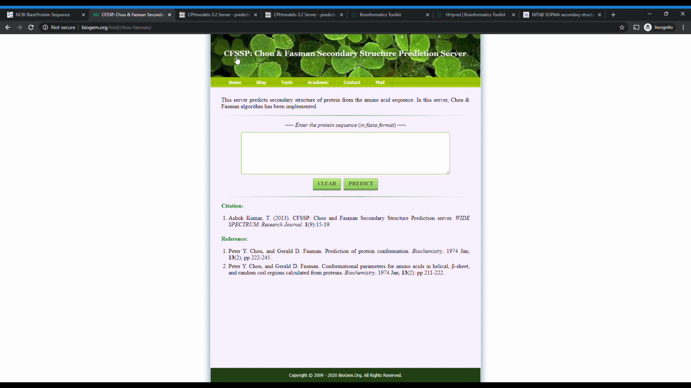What Chow and Fasman did was this analysis back in, I believe, the early to mid 70s. No, it was the mid to late 1970s, and they analyzed proteins. They analyzed amino acids, and they scored amino acids based on their likelihood to be found in a secondary structure, so an alpha helix or a beta sheet. So they scored every single amino acid, and ultimately that gave way to a mechanism to make a prediction.